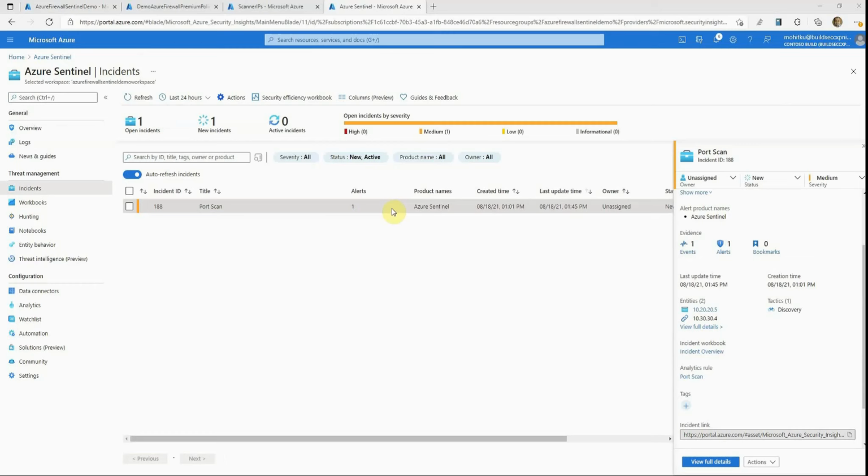Okay, so here it is. We now see an incident for the port scan, which has been generated by the port scan detection rule in Azure Sentinel. And if we look at the incident details, we see the name of the detection rule or the analytic rule which created this incident. And we also see two IP entities here.